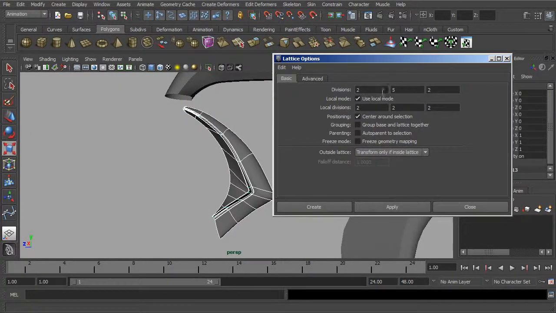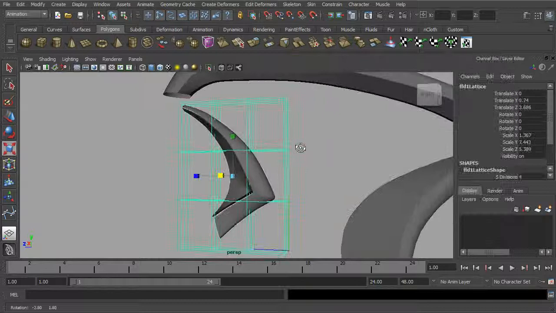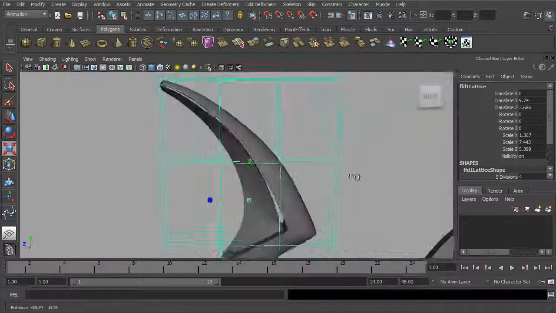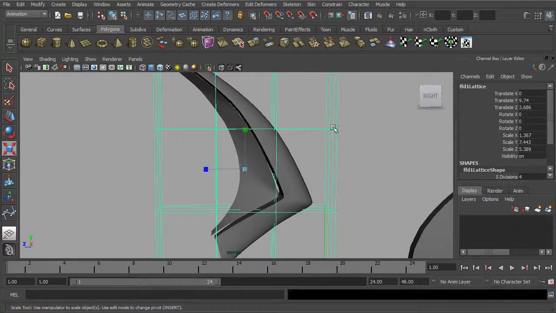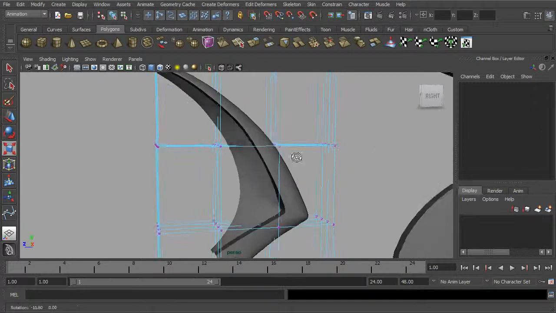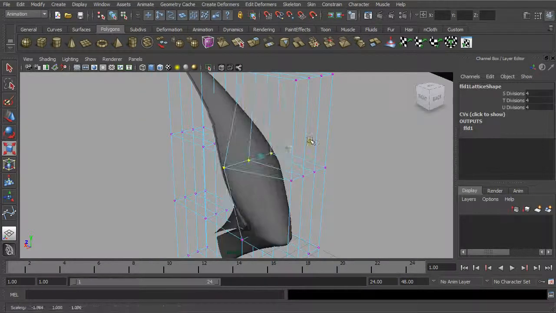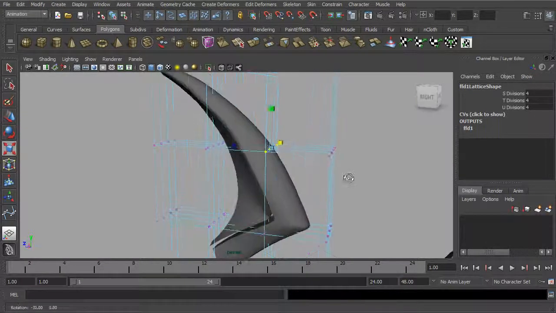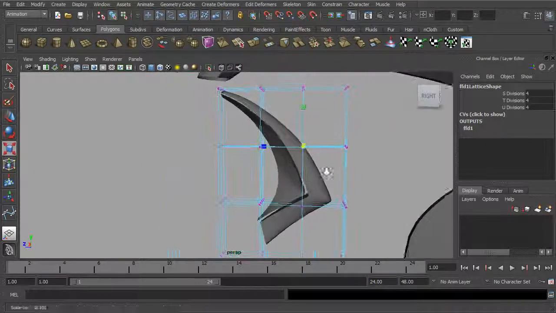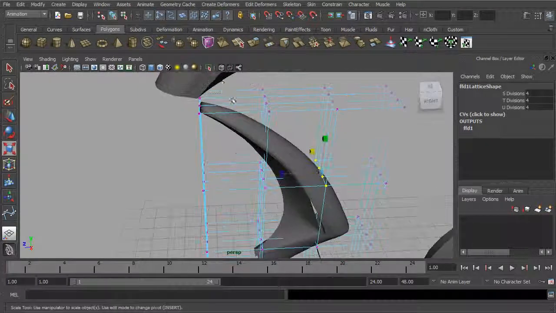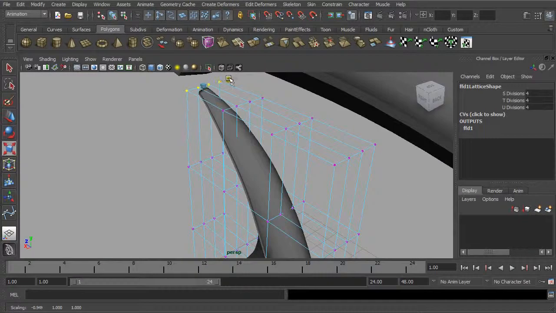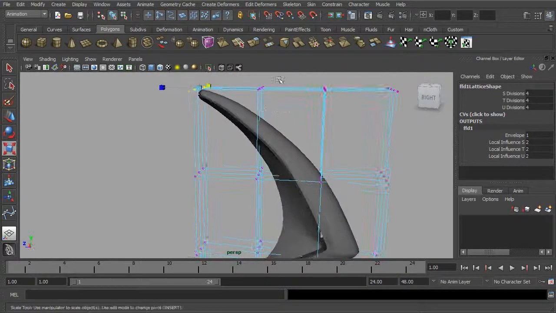Go into the options, you can see that we have divisions here, and so if we change these divisions, you can see that now that gives us more control. So I have more divisions here. I can affect this on a more local level. So I can come in here and affect this right here where these points are. And you can change the resolution of your lattice when you create it. You can see over here we have local influence and subdivisions up here that we can modify.